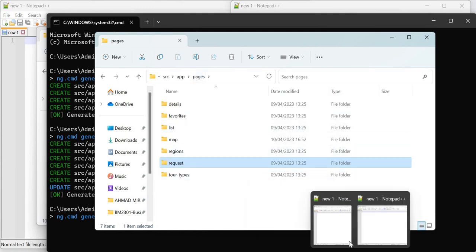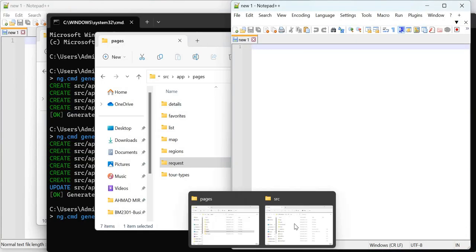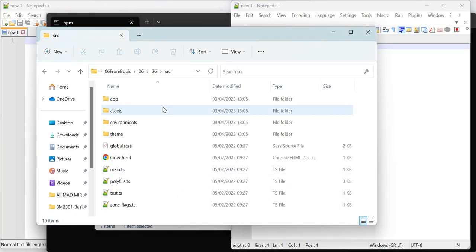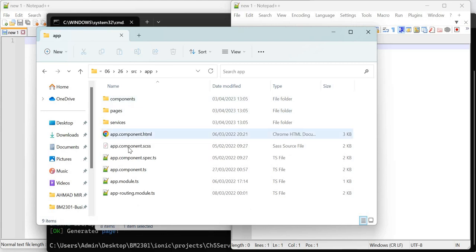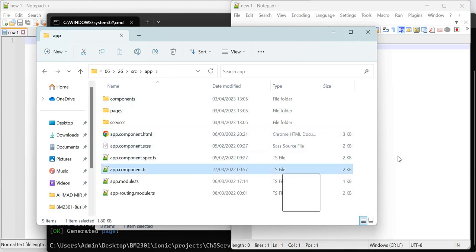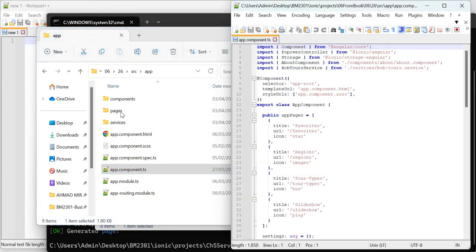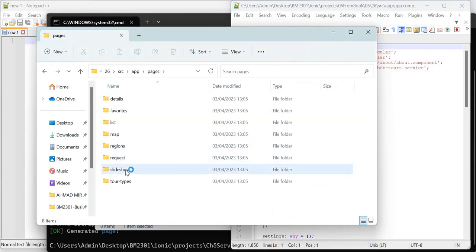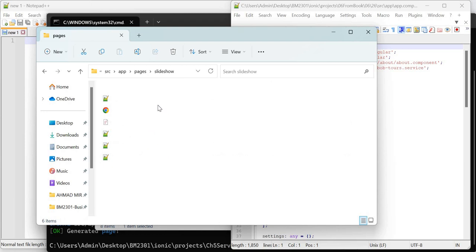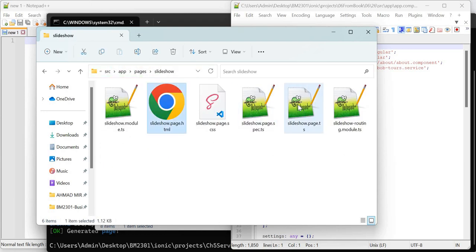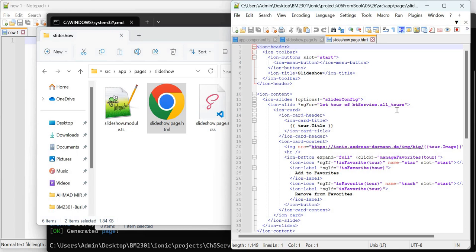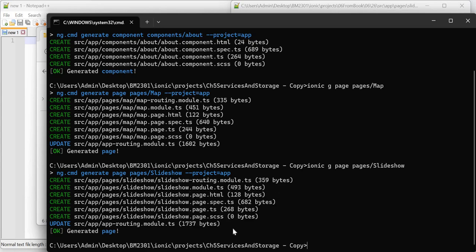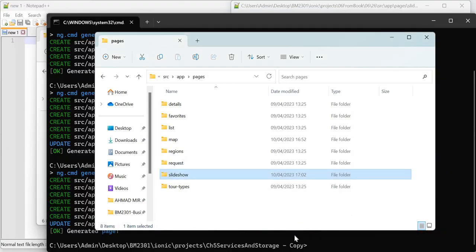While it is creating, let's try to open up the necessary files from the book. You need, under app, the app.component.ts, and under pages you have the slideshow. Get the HTML file, slideshow.page.html, and slideshow.page.ts. These are the files we need. So it is done. Right now, if you go in there, you will find a slideshow ready.